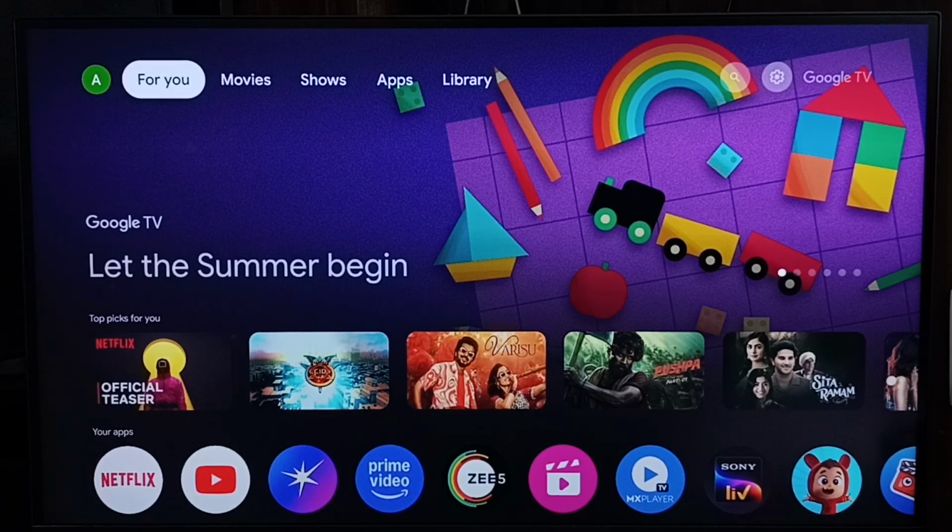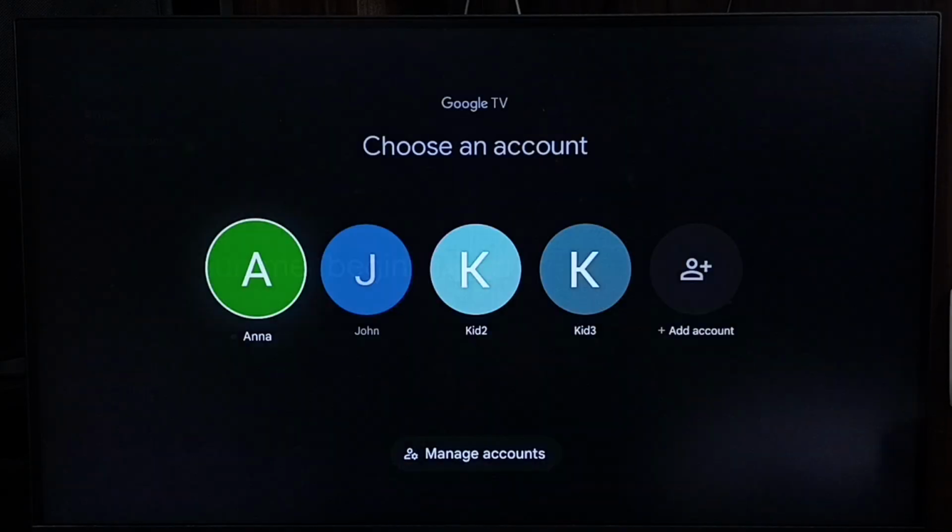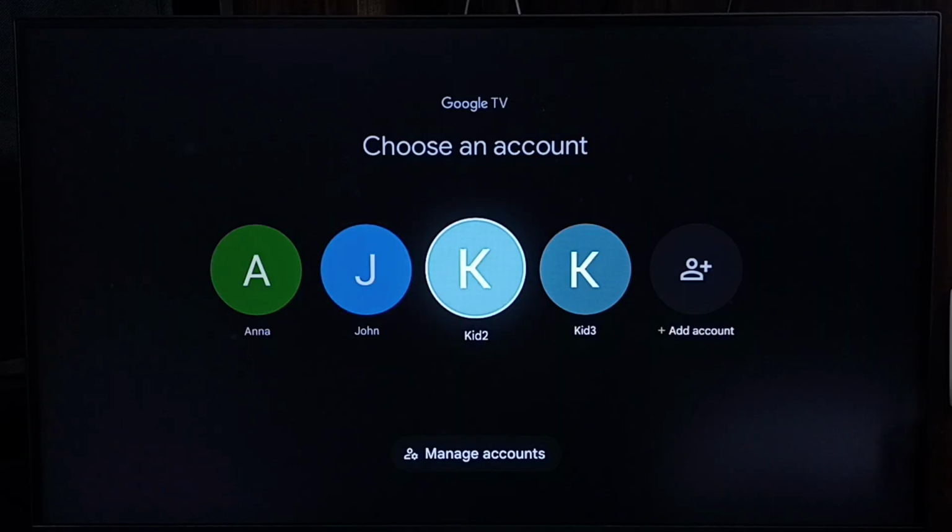Hi friends, this video shows how to install Netflix app in Kids Profile. First let me select switch accounts from top left corner. Then let me select one Kids Profile, Kid 2.